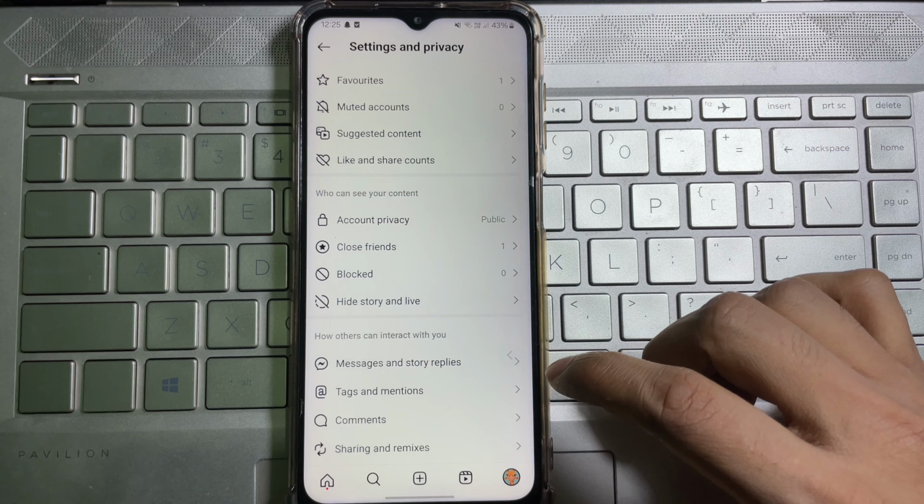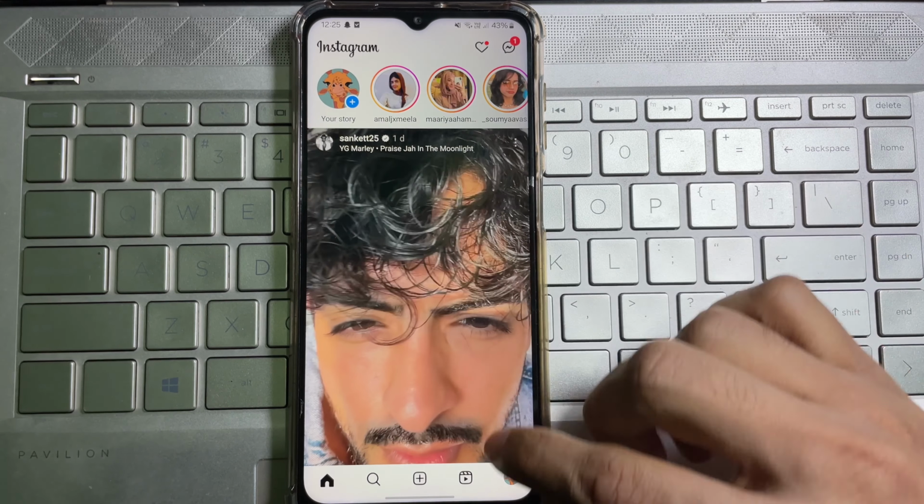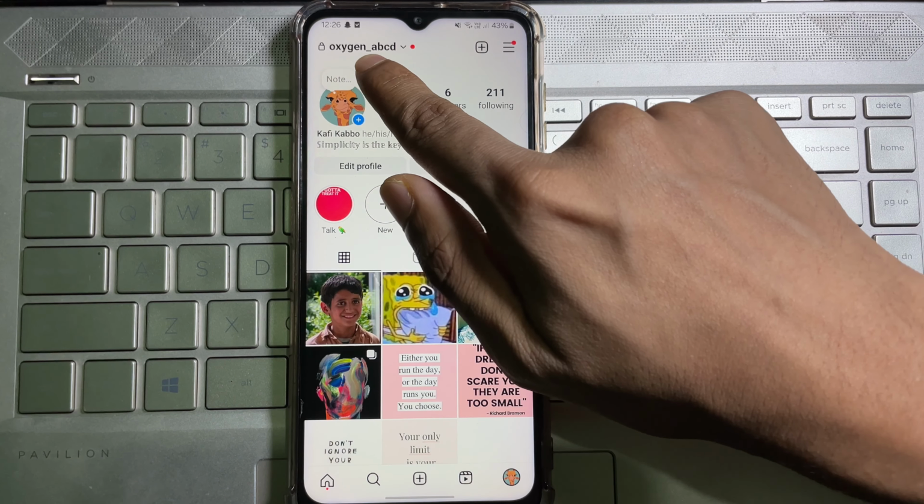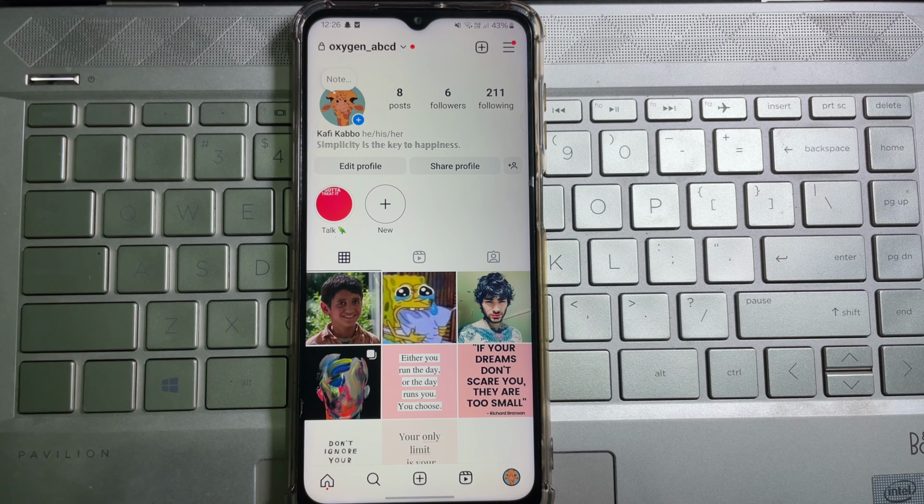Now I'm going to show you. As you can see that my Instagram account is private right now, and that's how you can make your Instagram account fully private.